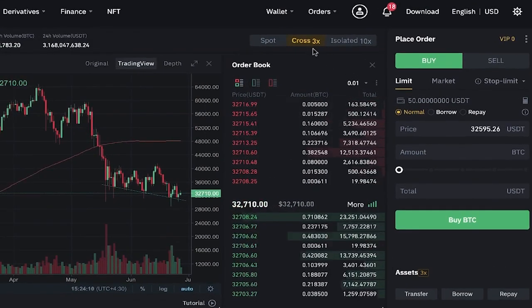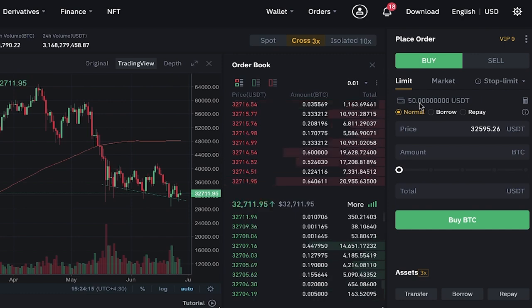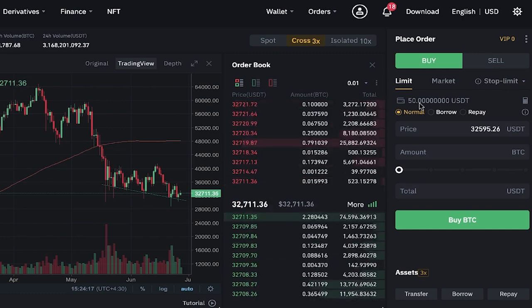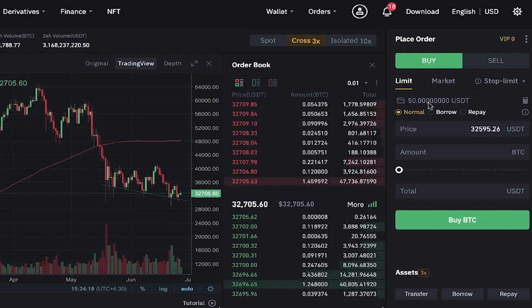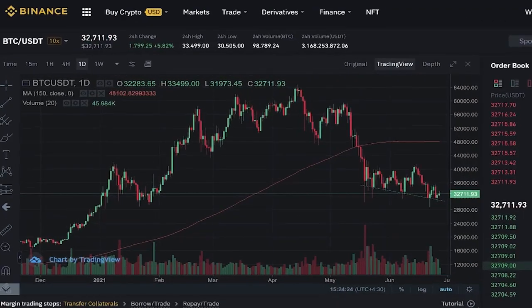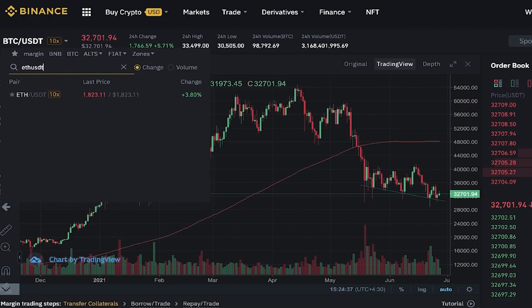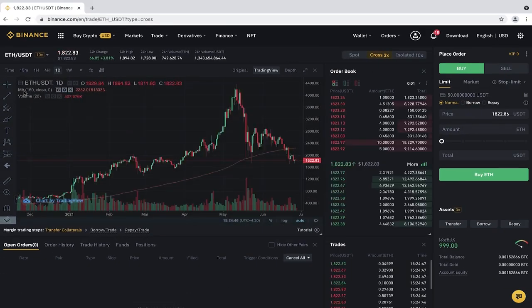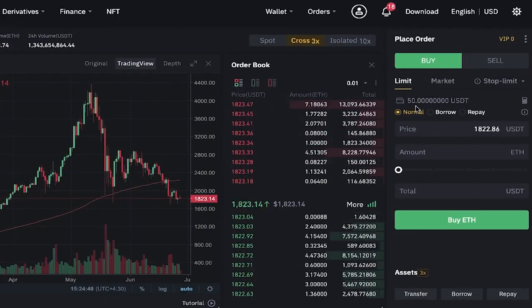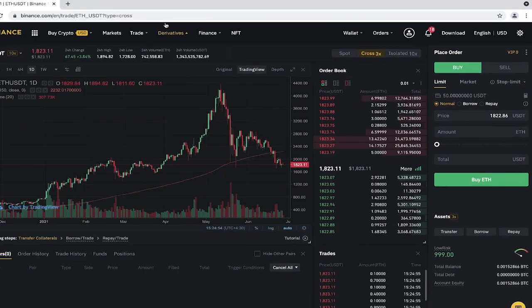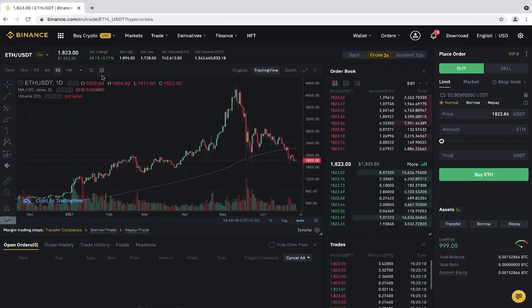We are in cross margin mode, and this fund, margin or collateral is shared across all the positions that I'm gonna open. I can open a position on BTC USDT, or I can choose another trading pair, for example ETH USDT. Here it is. And as you can see, it's still available for trading, and I can open a position on any other trading pair. So here we have one margin balance that is going to be entirely shared across all the positions that we want to open.